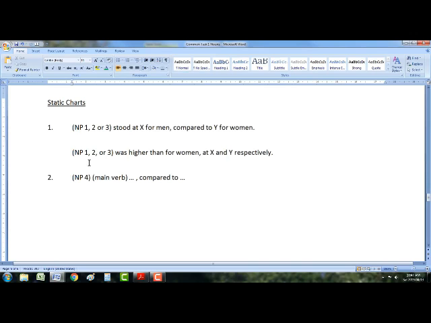which is this one. You're using noun phrase 1, 2, or 3. This will be about the men. Of course, it's not always men and women. I'm just using men and women examples. And then we have a whole different verb here, was higher than for women at X and Y respectively. X is for men, Y is for women. So this is for men. Okay, and then that's all.